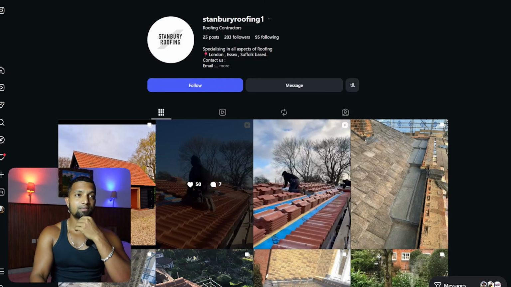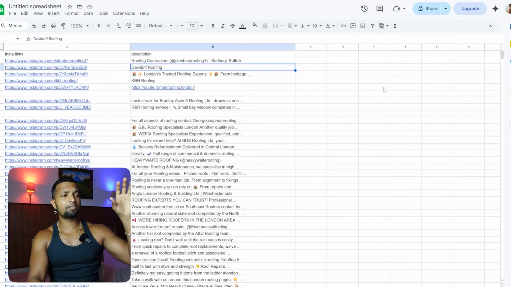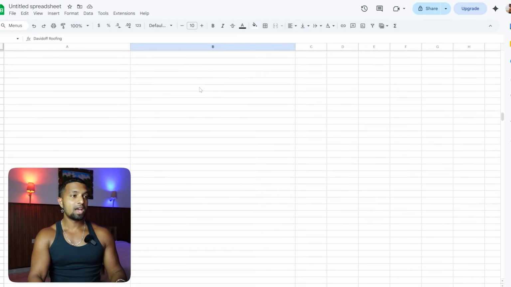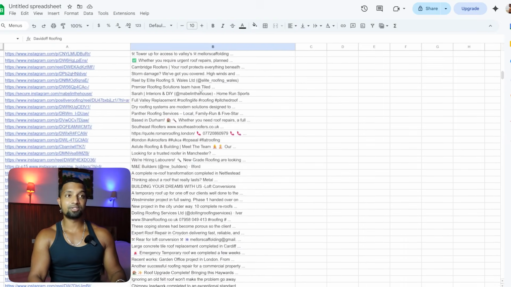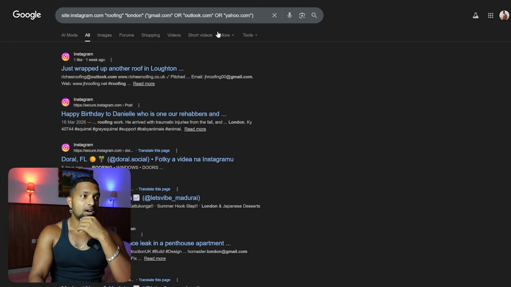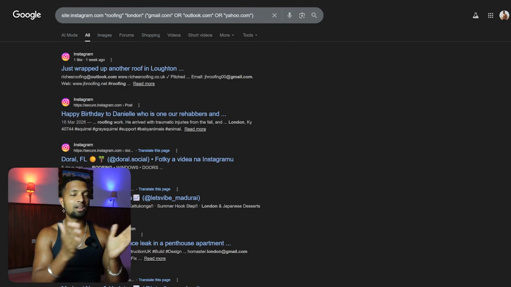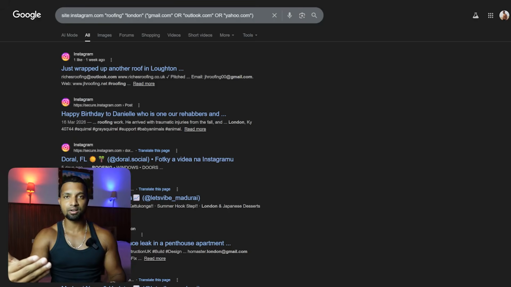But moving ahead, this is how you can find the list of Instagram accounts of the businesses who don't have a website. And you can do this all over again. If you are going inside Google, just change the location. Once London is done, go to Manchester. Once Manchester is done, go to Birmingham.